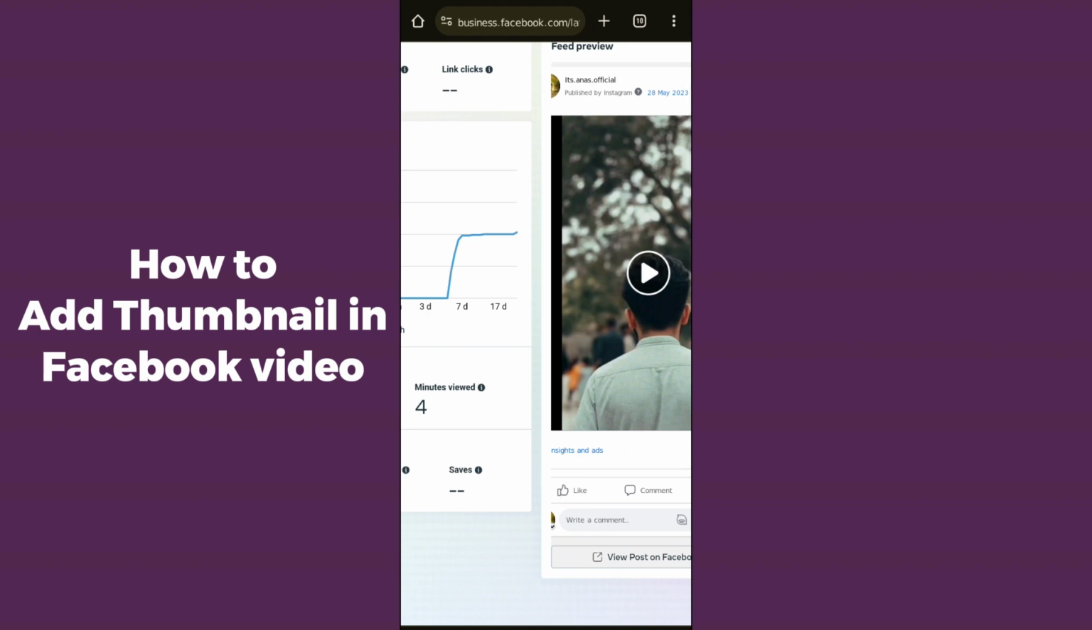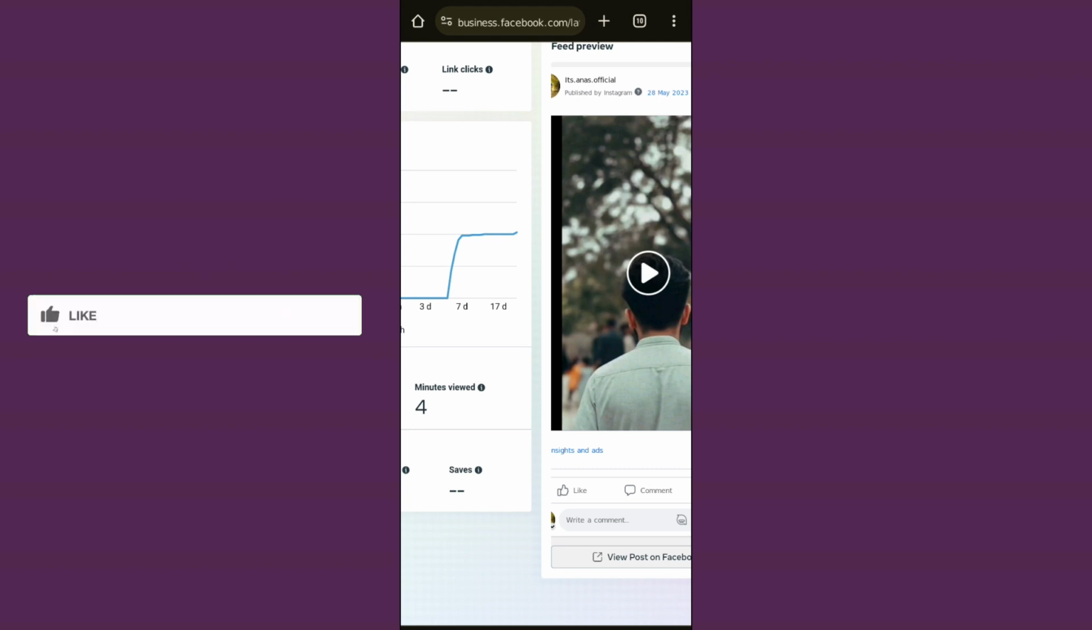Simply click on the thumbnail, and you can use the default automatically generated thumbnail, or you can import a thumbnail from the gallery. Simply import the thumbnail from the gallery, and in this way you can change or add a thumbnail in a Facebook video.